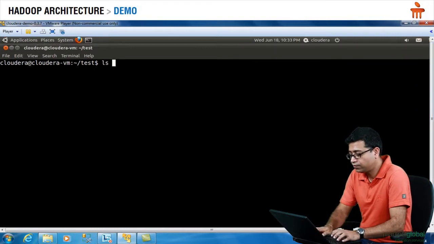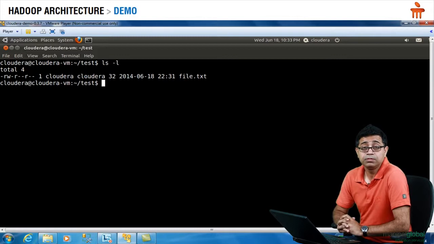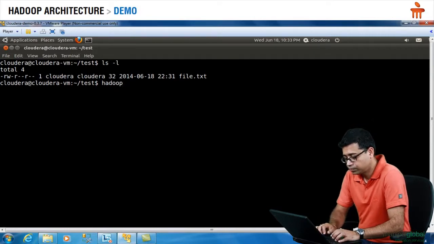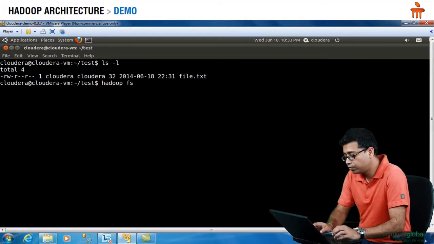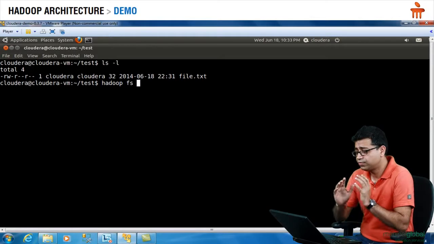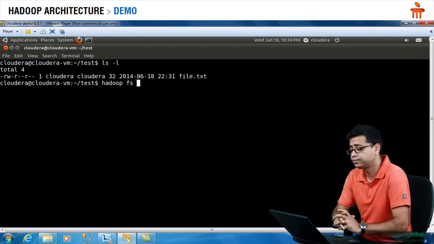Now since our file is already there, let's go ahead and save it on Hadoop file system, Hadoop distributed file system. Now the command for that is Hadoop FS, or before that let's go ahead and create a directory first on the file system so that you have a segregated place where all your files are going to reside.